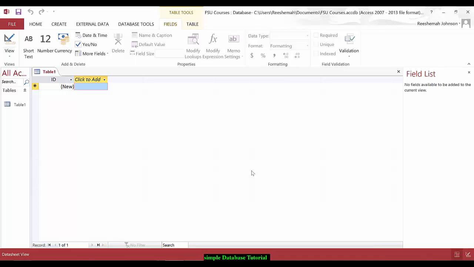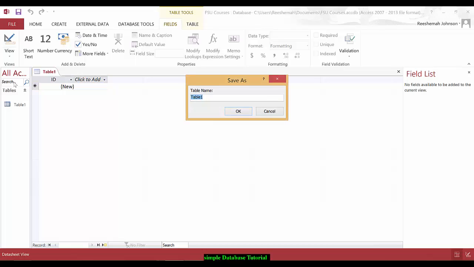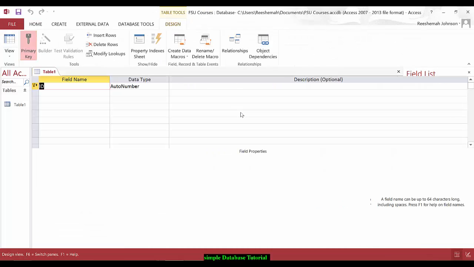We actually want to go to the design view so that we can set up the way that our table will look. So we'll go into design view and we'll save the table so that everything that we do will automatically be saved. And we'll save it as spring courses. Here we are in design view.